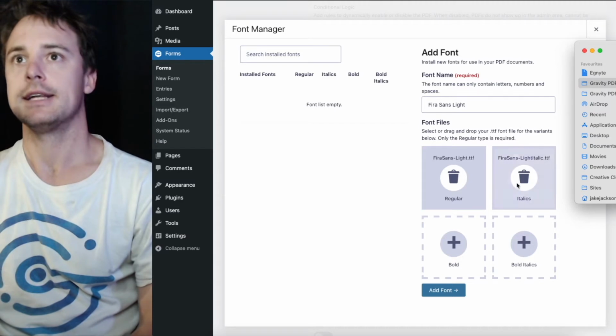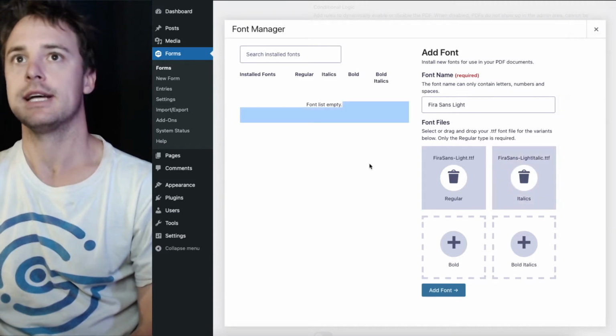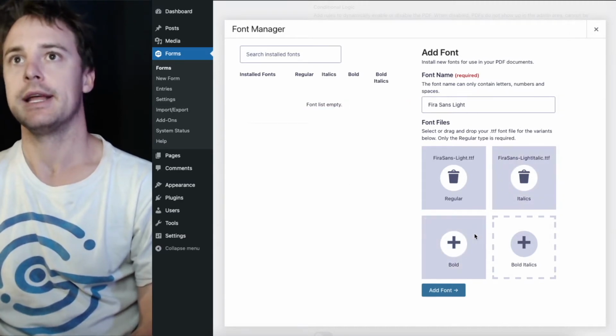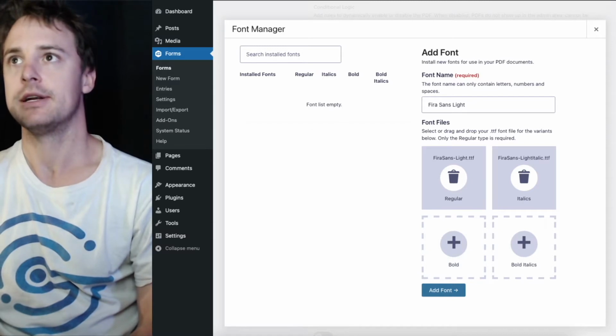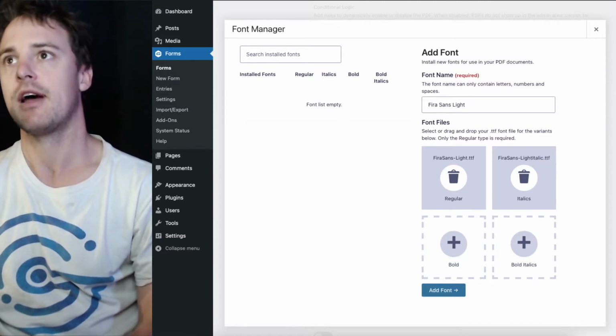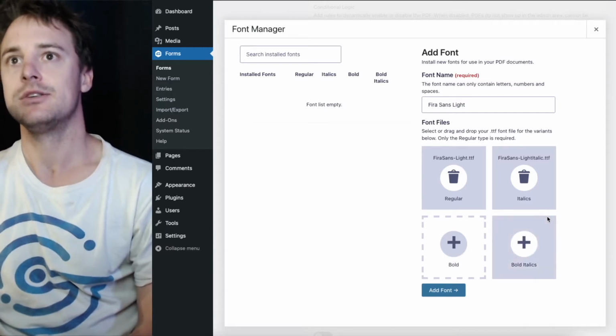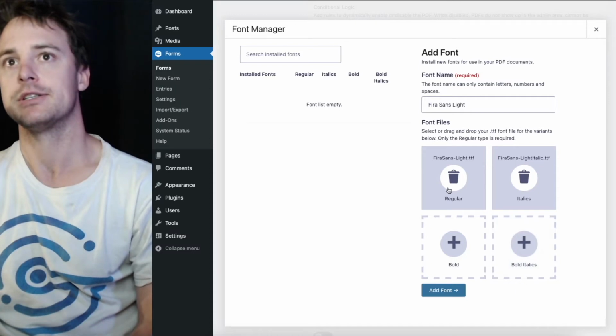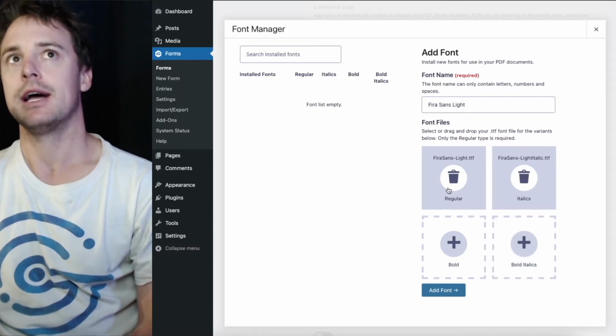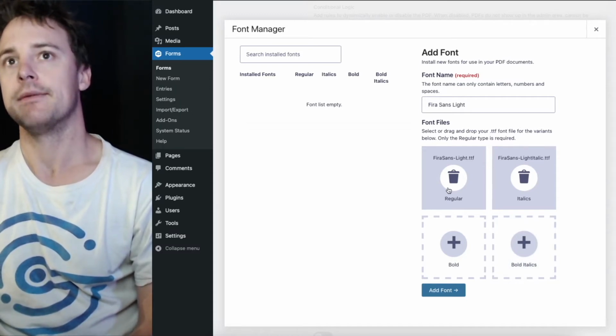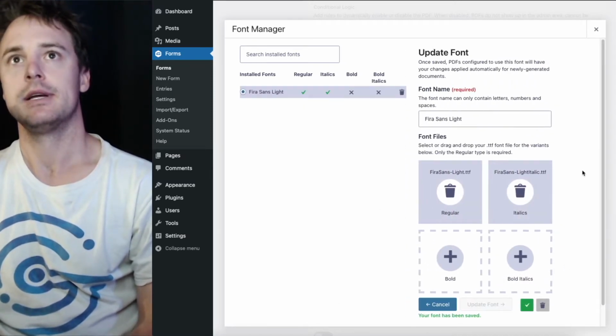And then I could put light italics under italics. Just keep that in mind when you're setting it up, just because of the different variants that are available in the fonts. You don't need to stick to the exact labeling. It's just labeled how the PDF generator manages the fonts. We hit Add Font now.